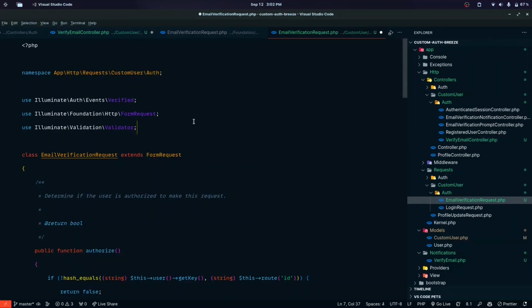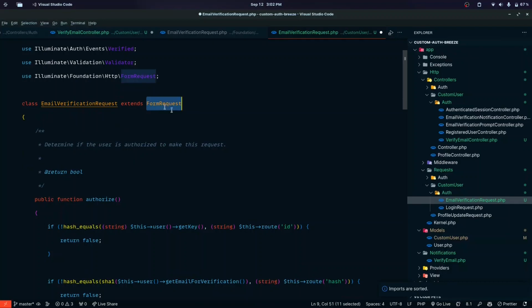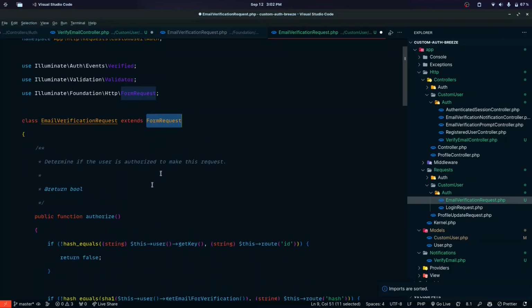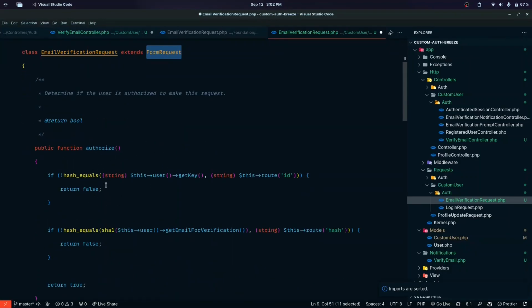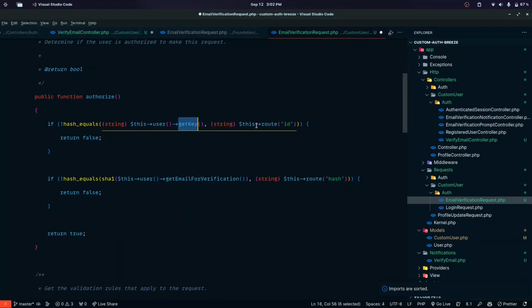Let's sort the imports, and this extends from form request, so that looks good. This is basically checking whether this user's ID is equal to the route parameter ID, and if it is not, this will return false.